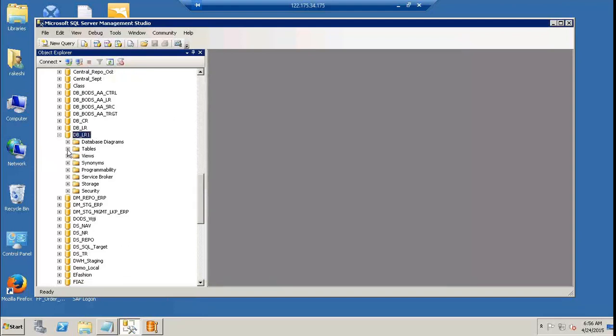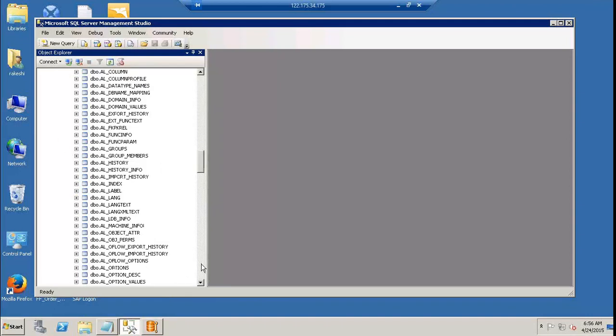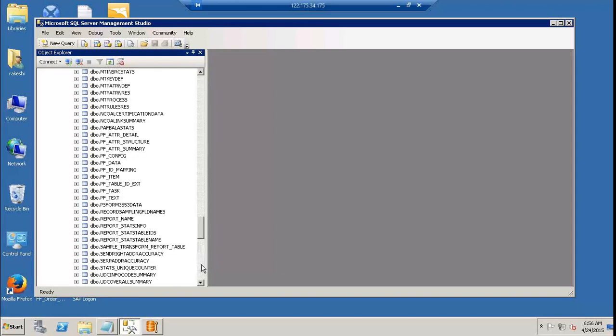I'm just refreshing it. If you expand the tables, all these tables are created within your repository when you create a repository using your repository manager. Machine information, object attributes, so each and every granular level of information that is required for you to work on that local repository is maintained at the back end in this database. That is your repository database.